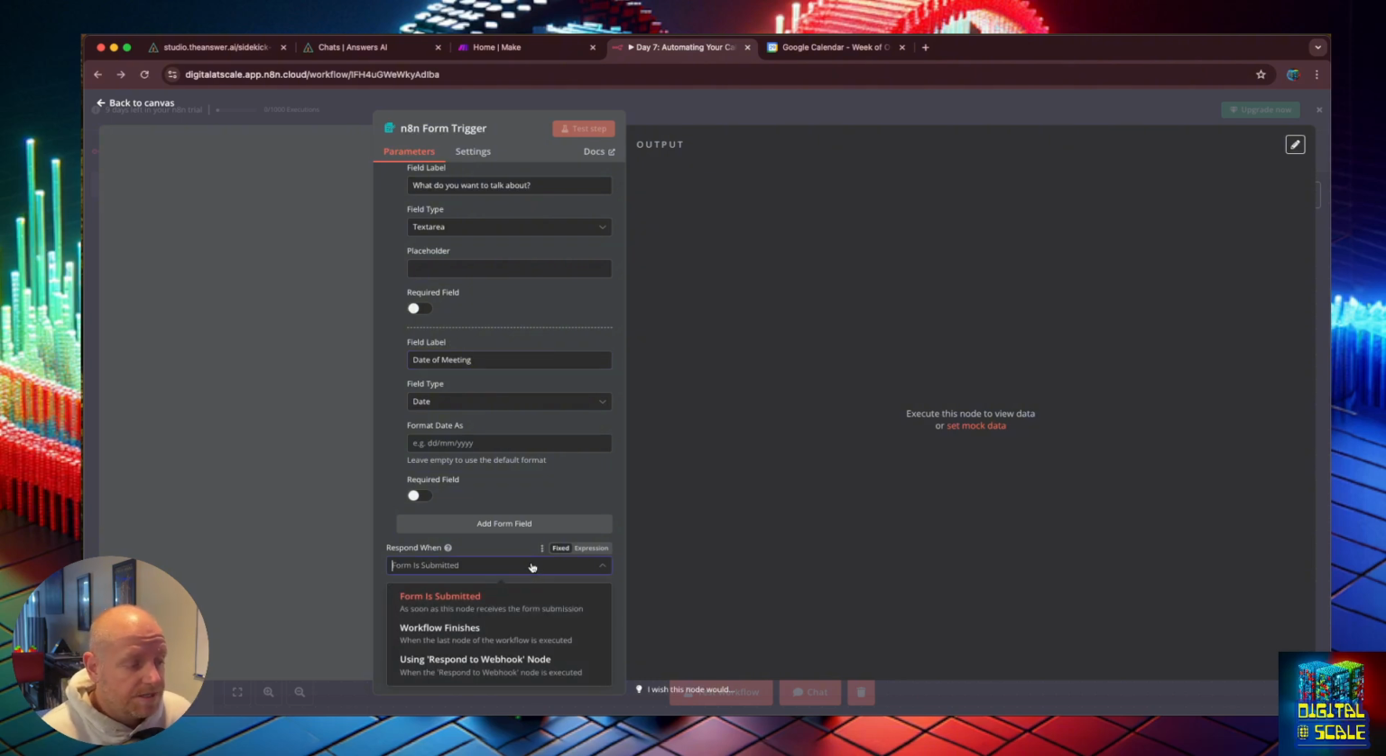Then we have respond, so when the form is submitted or when the workflow finishes. One of the other things too is you can actually respond to a webhook node, meaning there's a node in here that allows you to control what actually gets sent back. So that if this was being called from a webhook, which we will see on day 10 from a sidekick or an AI agent, you can specify what that data format looks like.